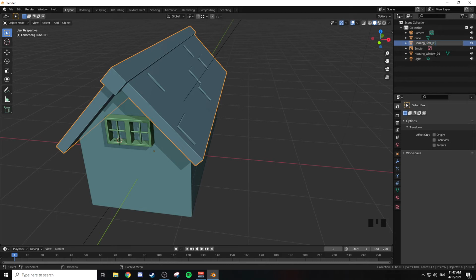Housing roof 01. You might want to give it a different name, maybe housing roof shingles. Just be as descriptive as possible. Let's pretend you're making the game and you want to find this house and you've got 1,000 assets. What would you type in to find this house? That's what you want to name your roof.